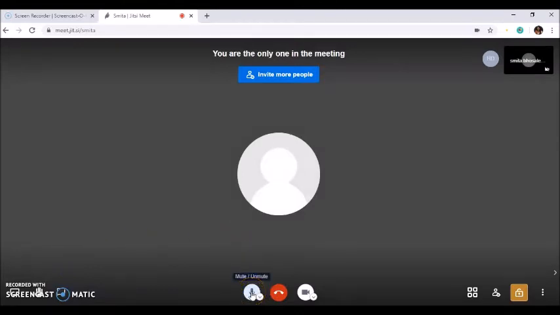Click on this icon to mute or unmute yourself. You can click on this icon to start or stop the camera. When you click on this middle icon, it will enable you to leave the meeting.